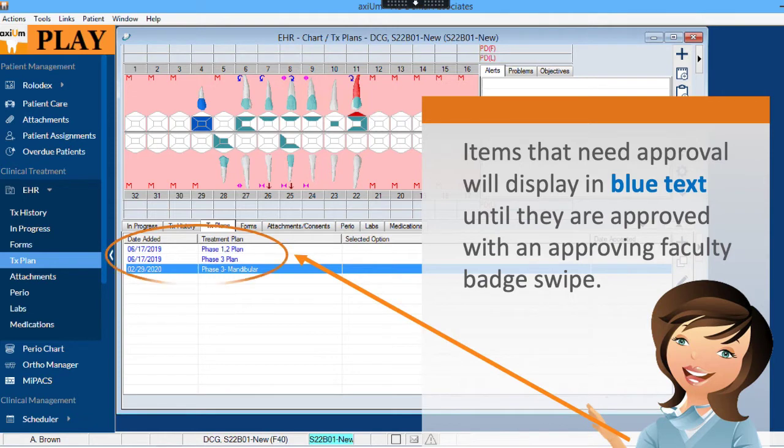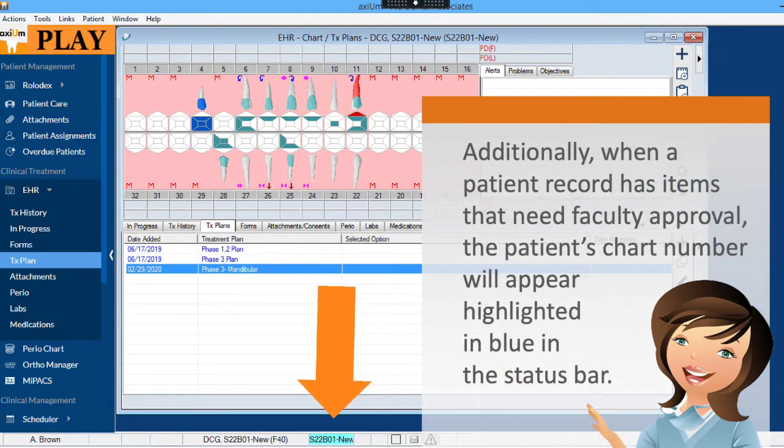Items that need approval will display in blue text until they are approved, with an approving faculty badge swipe. Additionally, when a patient record has items that need faculty approval, the patient's chart number will appear highlighted in blue in the status bar.